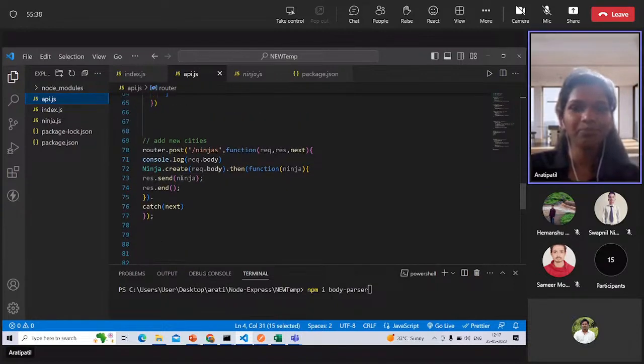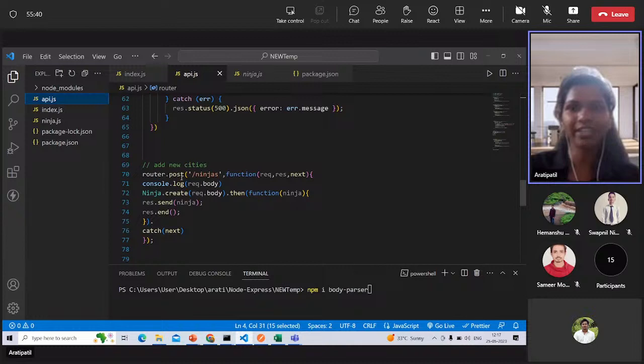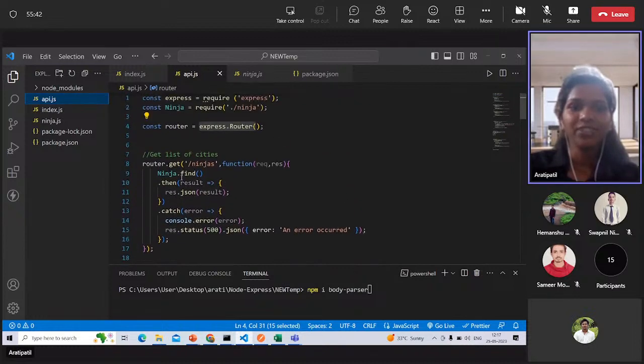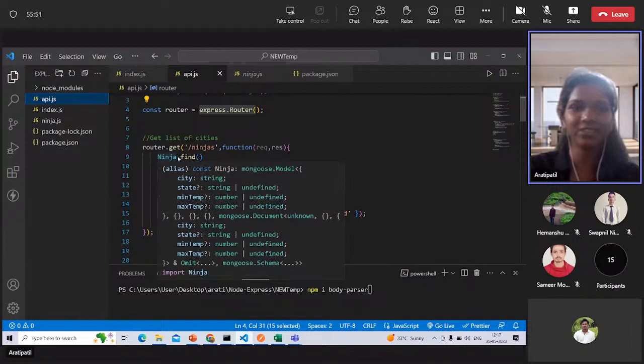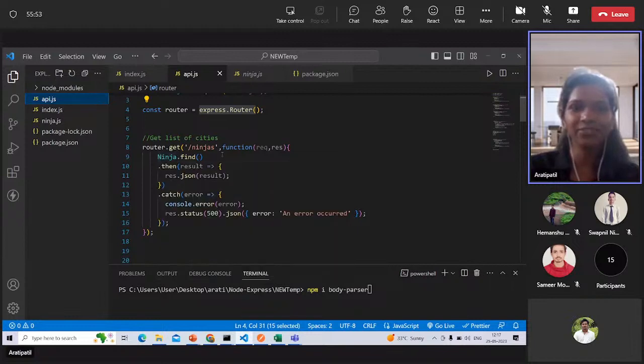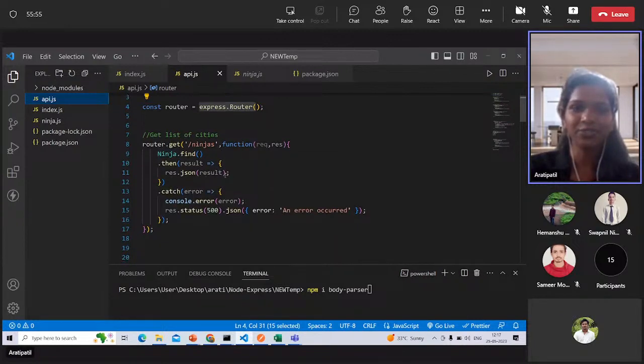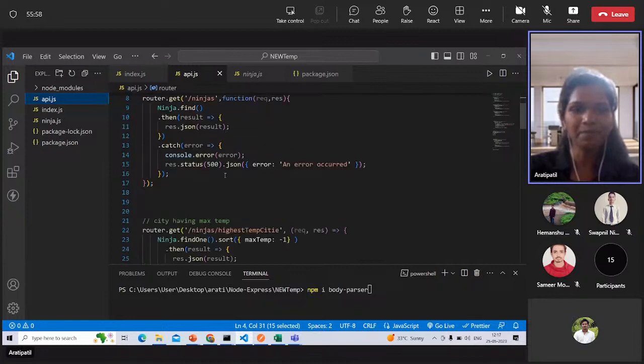So this is the method for the post, and for getting the data we use the method that is get. So we need the data from the ninjas. For that, here we use ninjas.find. In this way we get the data which is stored in our MongoDB.